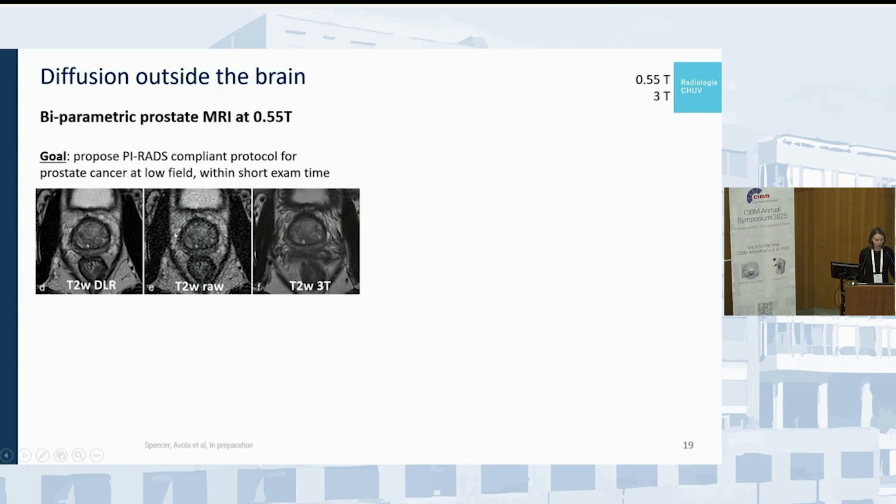And so at low field, the raw image is of course much grainier, but using the deep learning reconstruction from Siemens, the quality becomes comparable to the 3 Tesla, again, in a similar scan time and similar resolution.